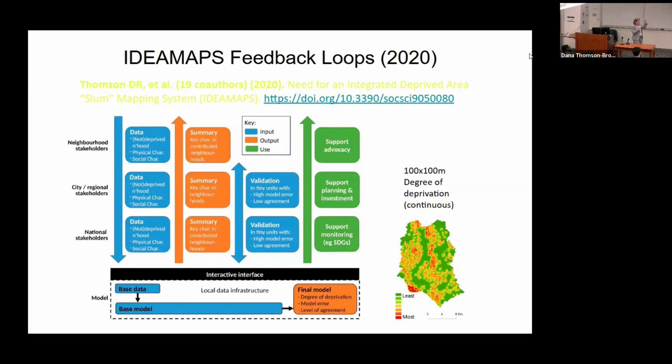This is from the very inception of the initial projects, where you have this backbone of data and a local data infrastructure that is replicated in different places, and that different types of stakeholders from neighborhoods, from cities, and national stakeholders are feeding stuff in, getting stuff out, validating stuff, and getting more value out of the whole system.